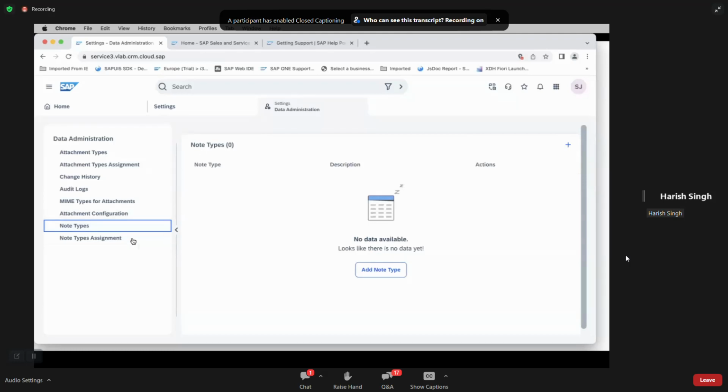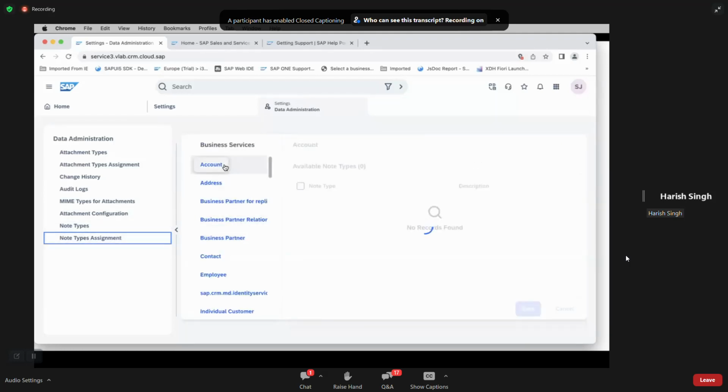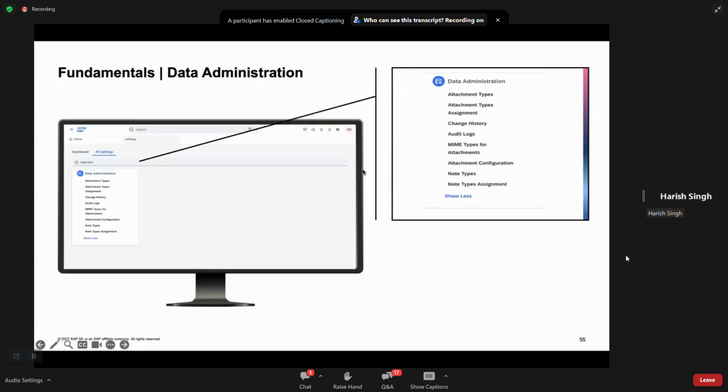You can set different note types and then you can assign those note types to business services, right? So that's basically what you can do under data administration, basically related to attachment, change history, audit log, and note type. You can also set MIME type for the attachments as well. So those are all settings under this. So we covered attachment type, change history, audit logs, MIME types for attachments, the configurations where you can set the attachment size, etc. You can set note types and then note assignment to a particular service.